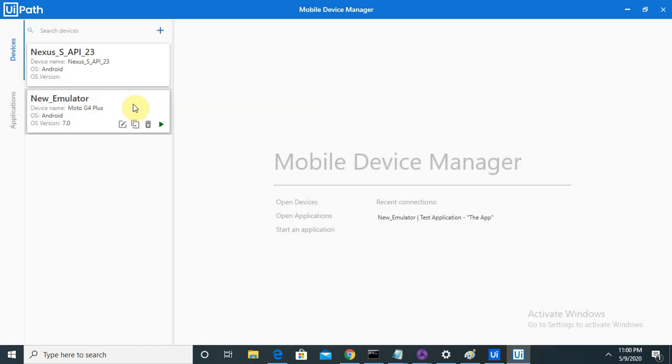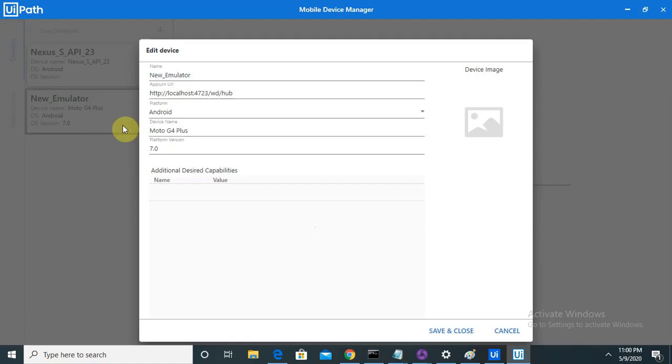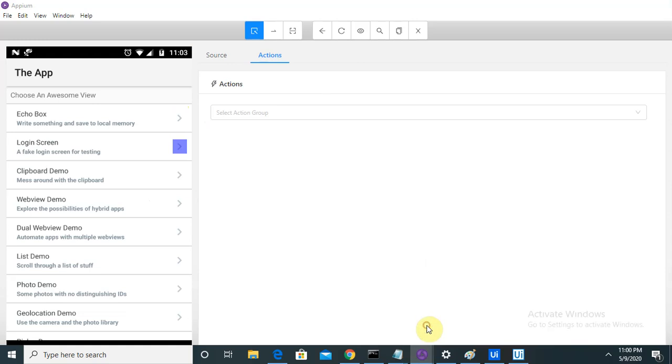As you can see here, I have already added one. So let me add this. My device emulator name is new emulator, and the Appium URL I have already created from the cloud. So this is my Appium. After launching this it will look like that.